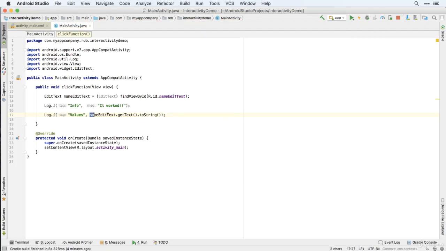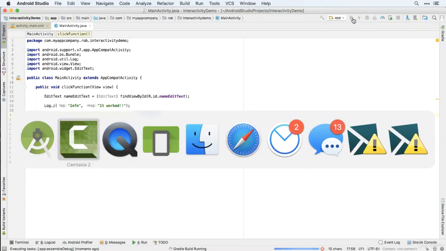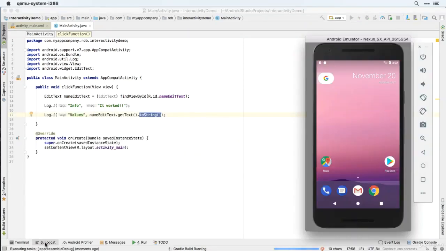So this finds the edit text, it gets the text within it, and then it converts it to a string, which is just a set of characters, and displays it in the logs. All right, here we go. Let's run it and see if it behaves as we want.